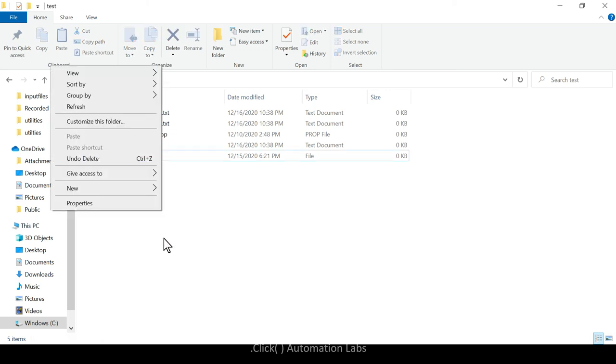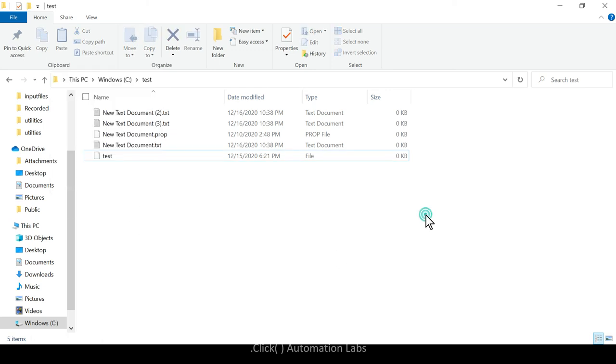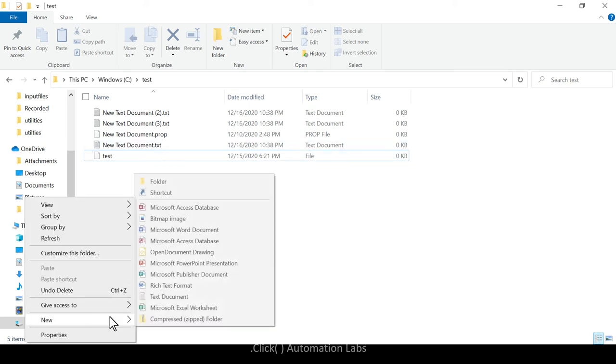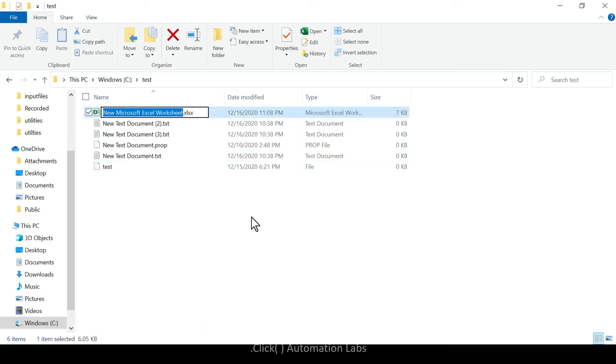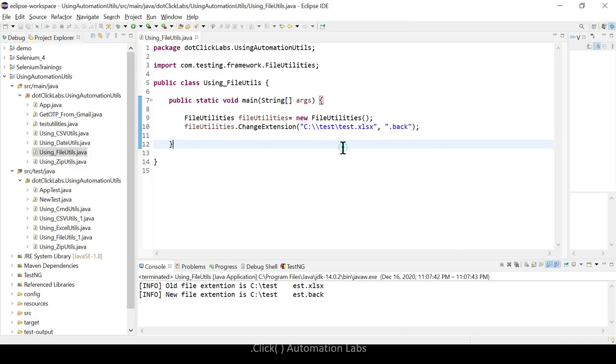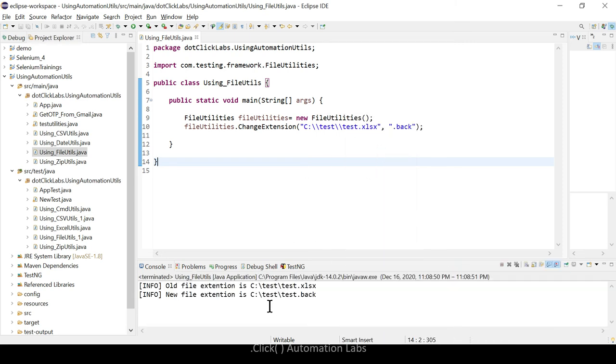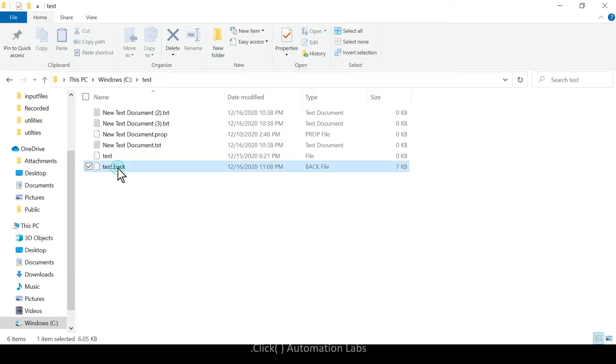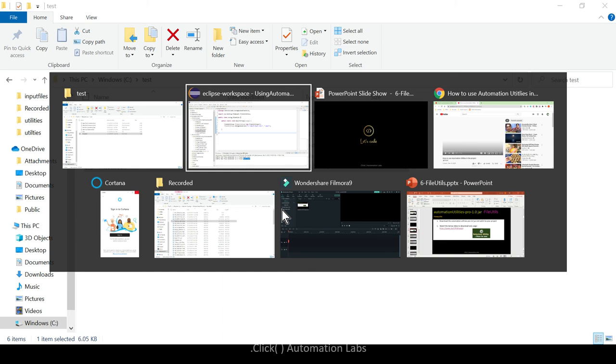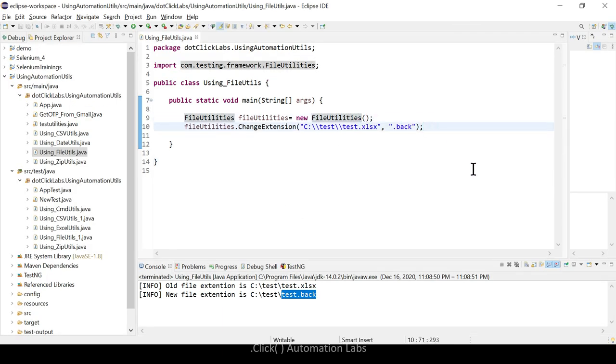Something wrong. Let me check. Let me create one new file, test.xlsx. Okay, see, test.xlsx. I think something is wrong with the file path, I guess. Okay, so let me rerun it. Run as Java application. Now you see the old file path and the new file is renamed as .back. You see the test.back file is renamed. So this is how you can rename your files with the desired extension.